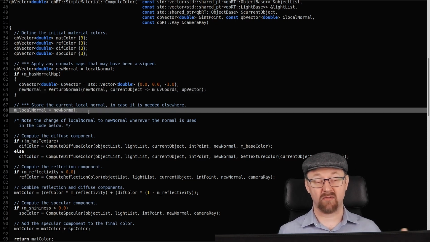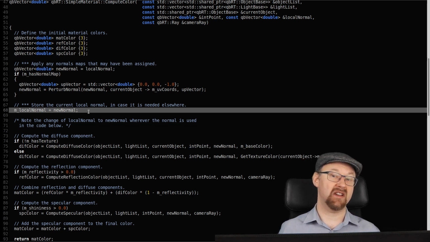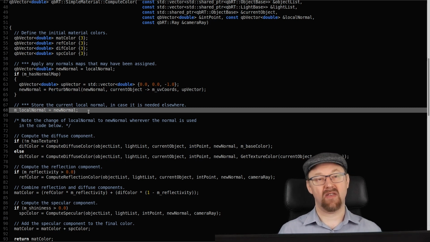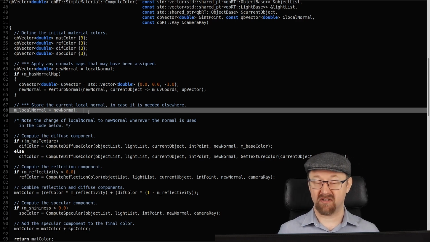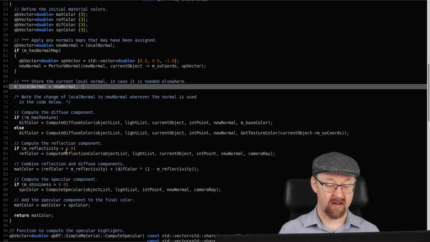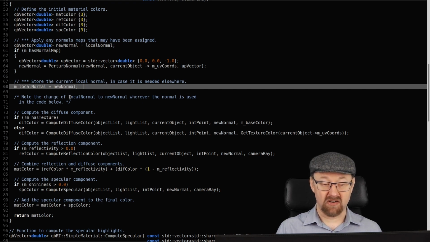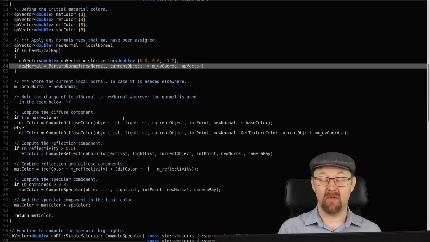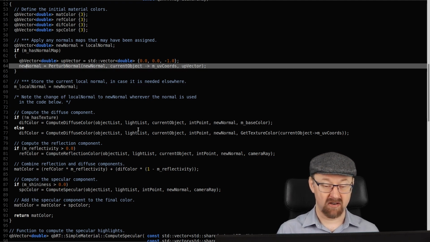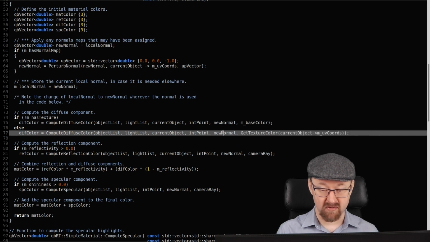That's really useful if we ever want to interrogate the material later from outside of this class, then we can identify what the actual local normal was at a particular point. So we can already do that for the object itself, and if we want to know what the perturbed normal was according to the material, we can extract that as well. Okay, and then I've put a point here that we note the change of local normal to new normal wherever the normal is used in the code below. Because new normal is now the variable that stores our perturbed normal. So we simply use that everywhere else.